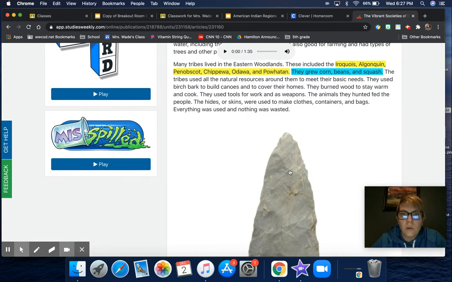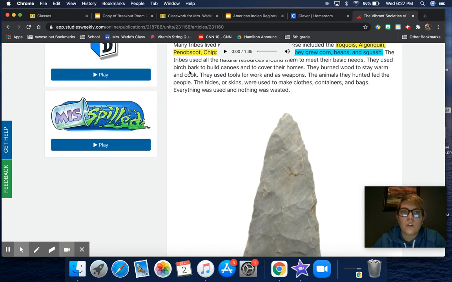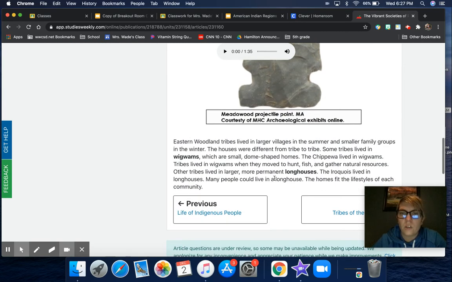And then I can come back down here. They talked about their homes a little bit. They use birch bark to build their homes. And then you come down here and you have some more information about them. Okay. The Eastern Woodland tribes lived in larger villages in the summer and smaller family groups in the winter.